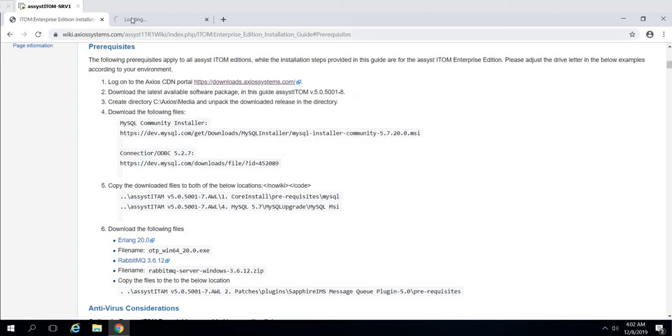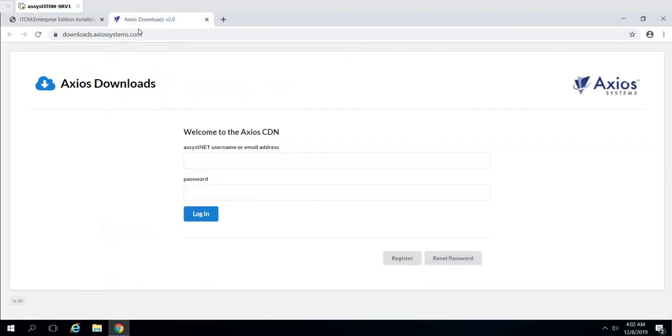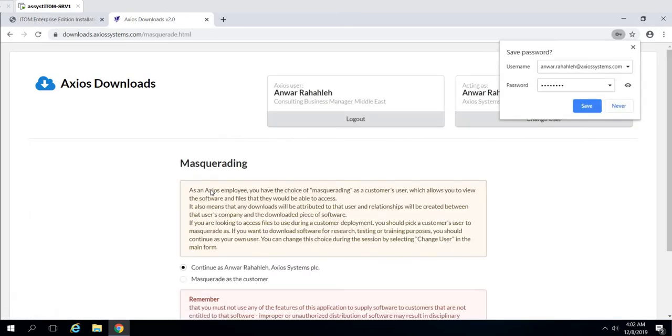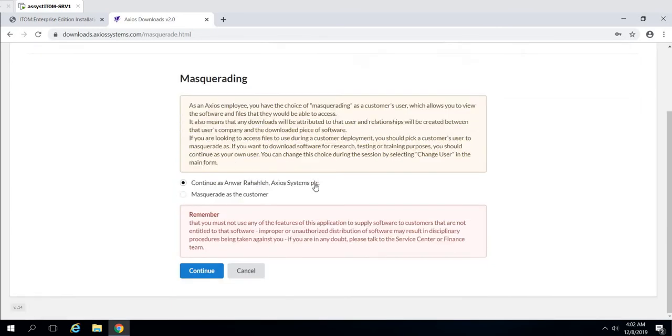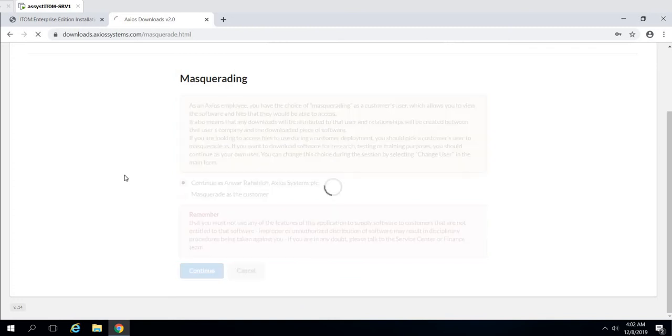The URL is https://downloads.assystsystems.com. Now the username and password, you can get from the Axios team. I have my username and password. As a customer, you can get your username and password from your account manager, and an Axios employee can get it from our service desk team. Now I will choose to continue with my account.